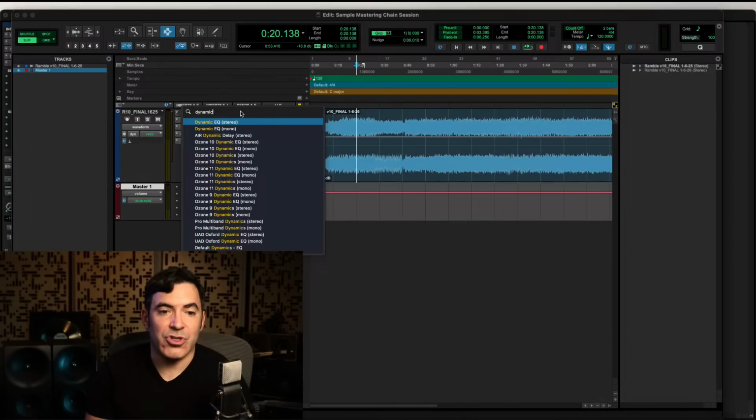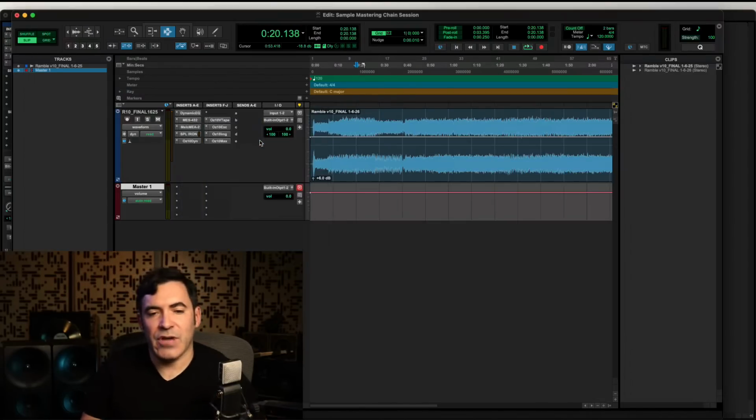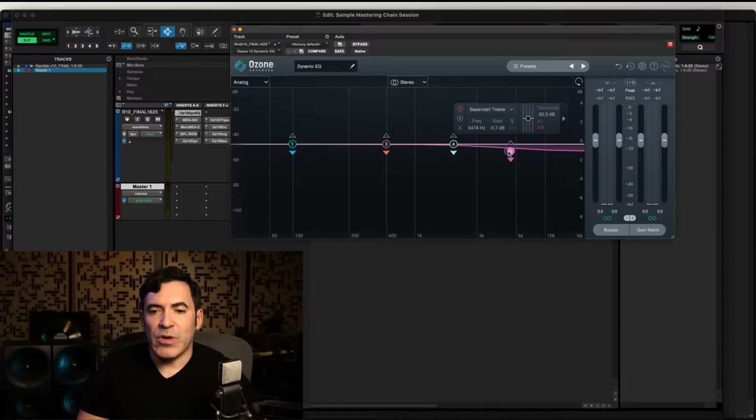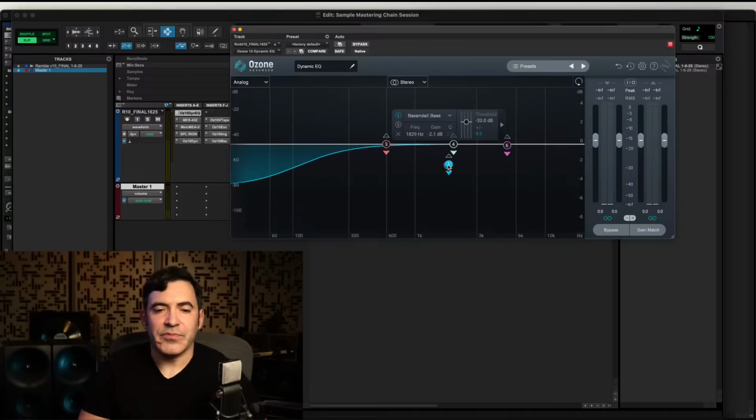Let me pull up one here on the screen. Here's the Ozone 10 dynamic EQ again. You could use this in FabFilter. There's a great one from Plug-in Alliance, or Kirchhoff. So many good options. But the reason I'll put these first in the chain is especially for controlling low end.